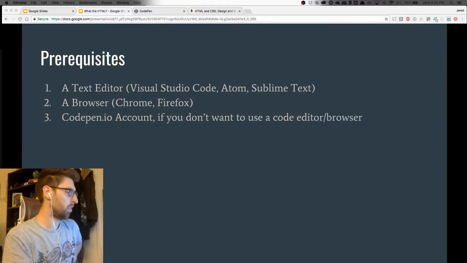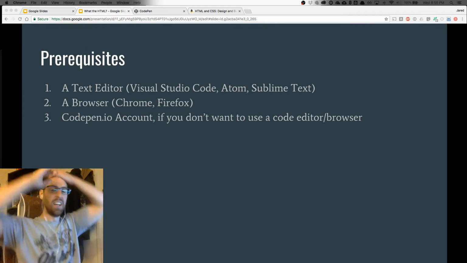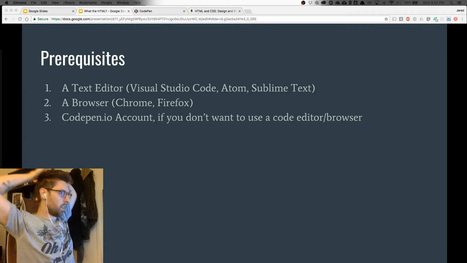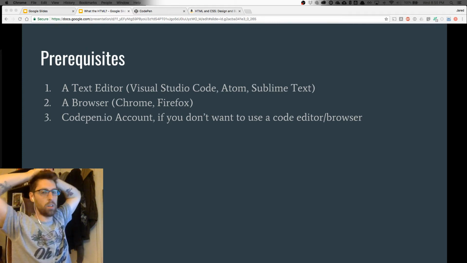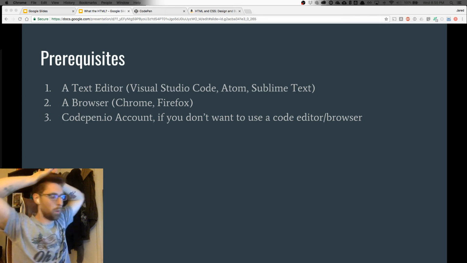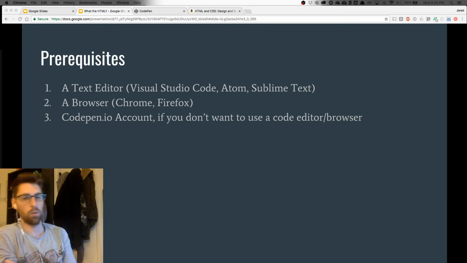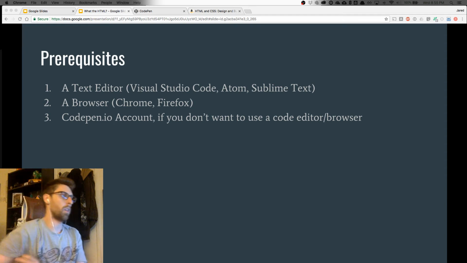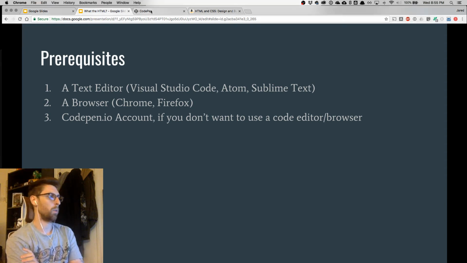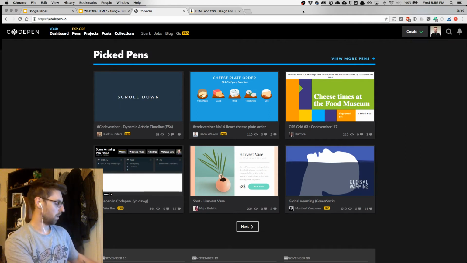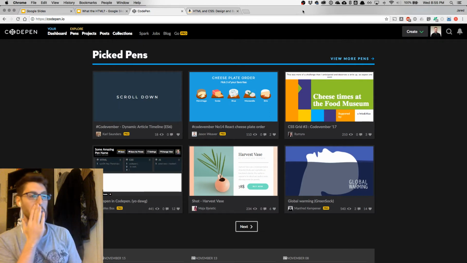Ooh, fancy. All right. So today, I want to chat a little bit about HTML. The prerequisites for doing this stuff is you need a text editor of some type and a browser. Or alternatively, create an account with CodePen. It does not take very long, and it's very easy to use.